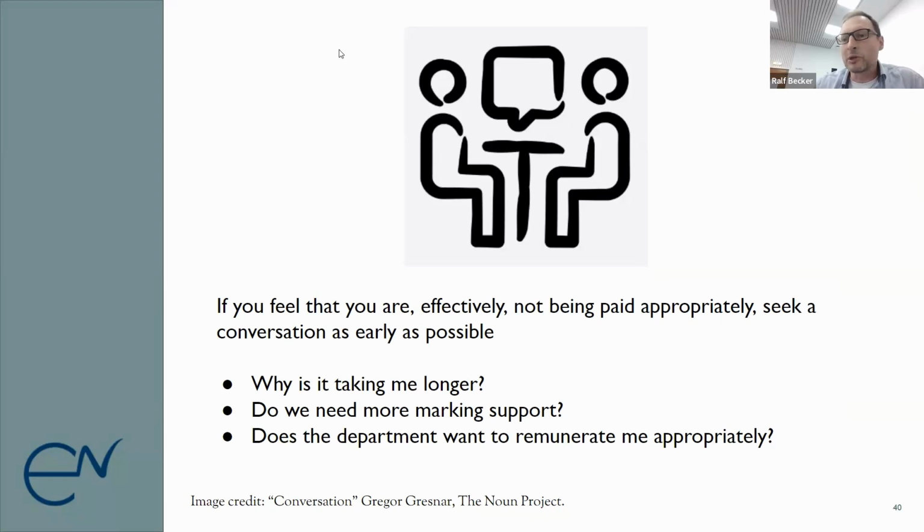Now, I think the most important thing here is that you talk to the person, first to your course convener, and then perhaps also to the person who's responsible for your pay. Together with your course convener, you'll need to try and figure out, okay, why is it taking me so long? Perhaps it's taking you longer because the guidance you've been given by the course convener could be better, could be more helpful.